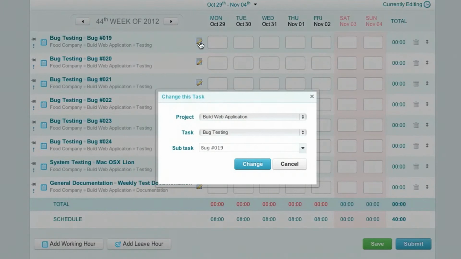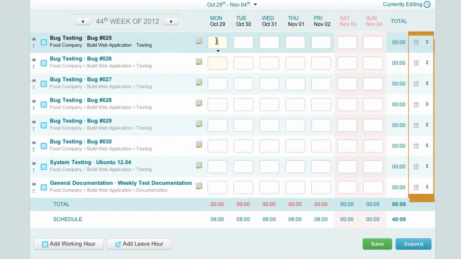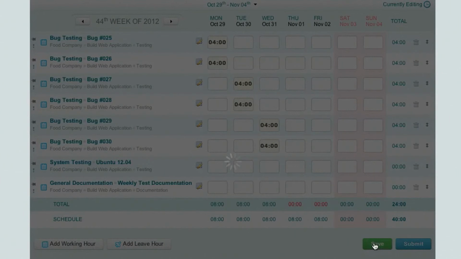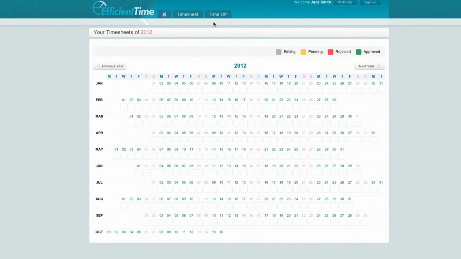Click on the Edit button to edit the task and subtask names. Click on the trash icon on the right to delete tasks and the Move button to arrange them. You can review the status of your timesheets by clicking on My Timesheets under the Timesheet menu.